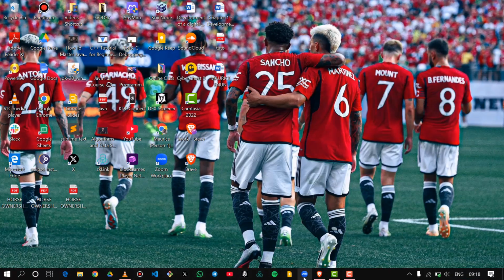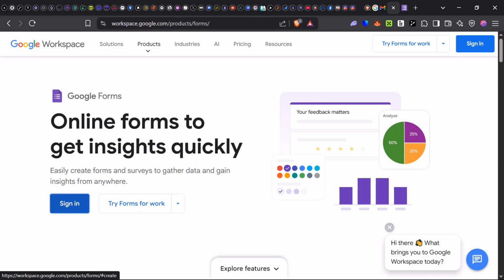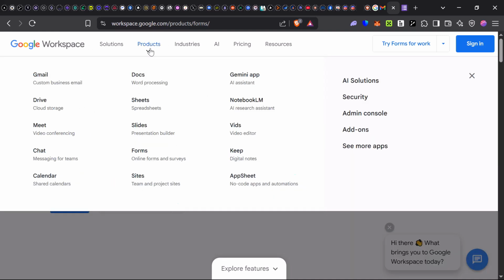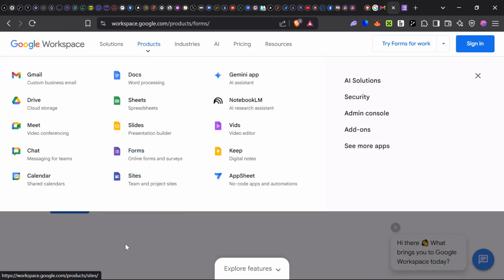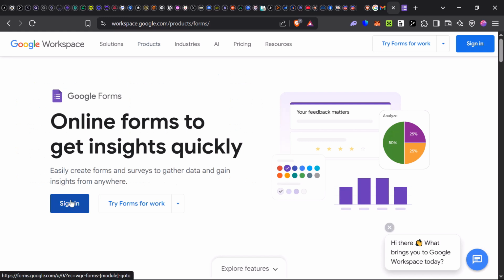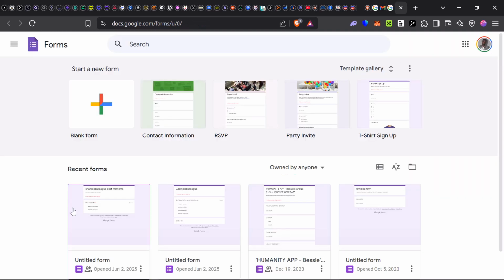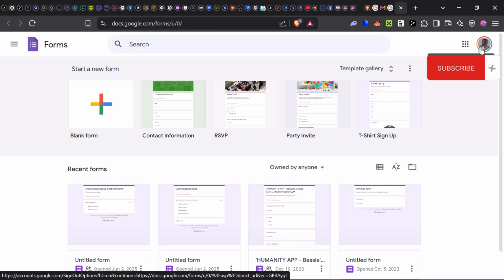Alright guys, so your first step would be to open up your browser. Once you've opened up your browser, simply use the search feature to search for workspace.google.com and you're brought to the Google Forms. So underneath products, you can just go ahead and select forms and you're here. Alright, so go ahead and click on the sign in option. So click on sign in, and once you've signed in, you can find your Google account here alongside your other info. Now, in order to create a quiz, all you need to do is where it says start a new form, click on the blank form.